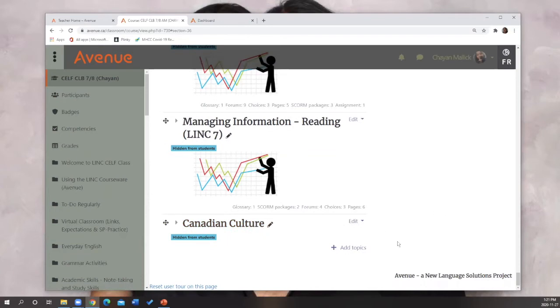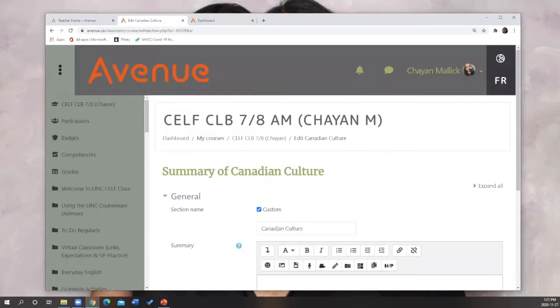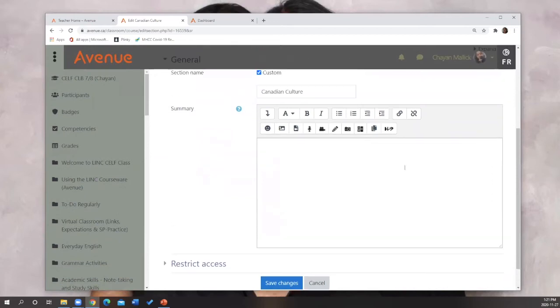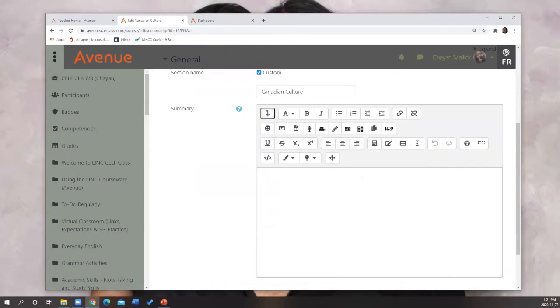Okay. Now what I'm going to do, you can add a picture here. So you can just go edit topic. So it's here, Canadian culture. And then if you want, you can write a summary of what it is going to be about, or you can add a picture. So what I'm going to do is just copy and paste a picture from my file. It's probably not the best picture.